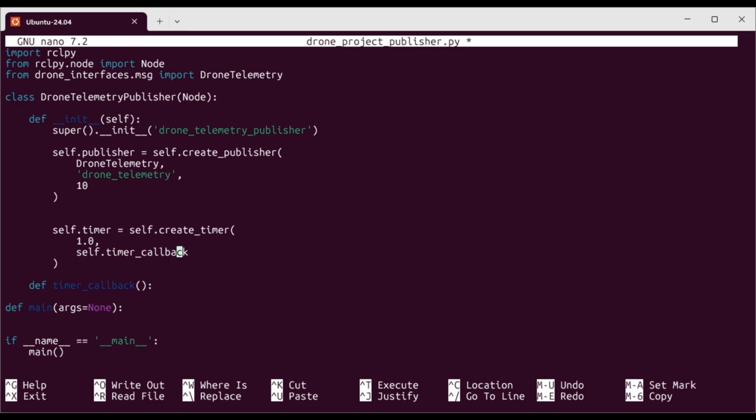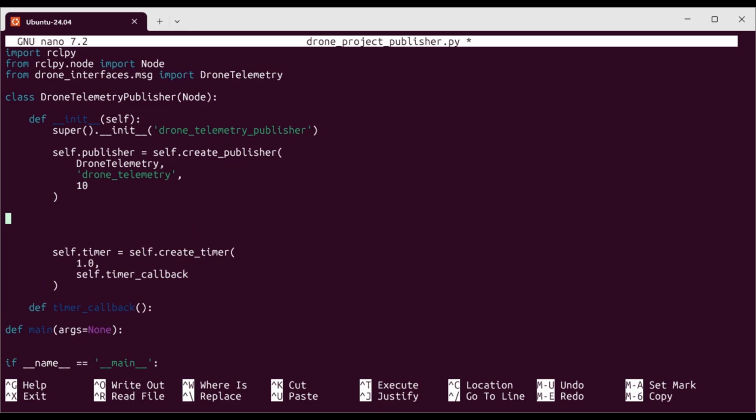Okay, so this is the important part of the code. Now, what we need to add is that we need to initialize the drone velocity, altitude, and battery. When a drone is placed at the ground, it will have zero height, zero velocity, and if it is not operational, its battery will be full. So let's say it is 100%. Okay, so we need to initialize that over here. So how to do that?